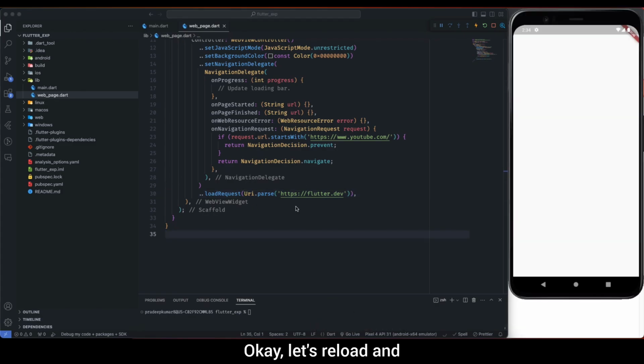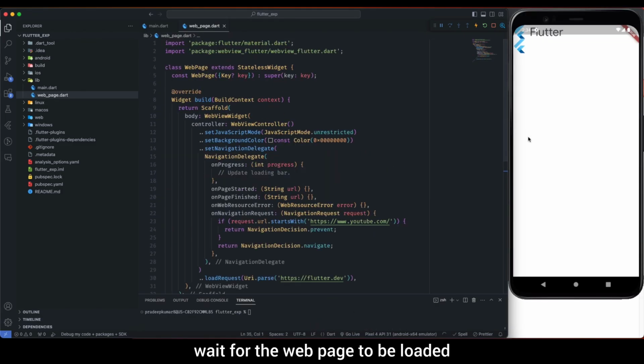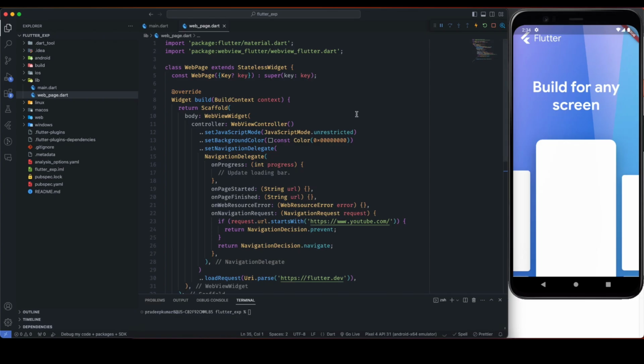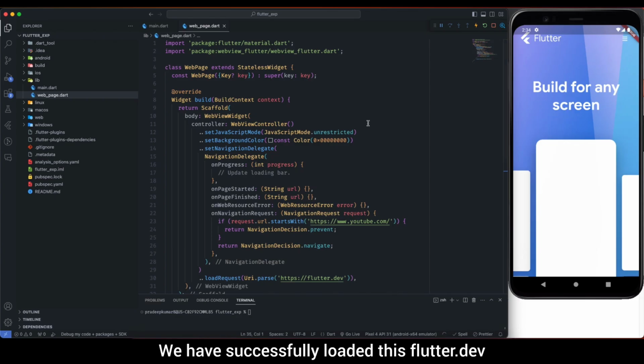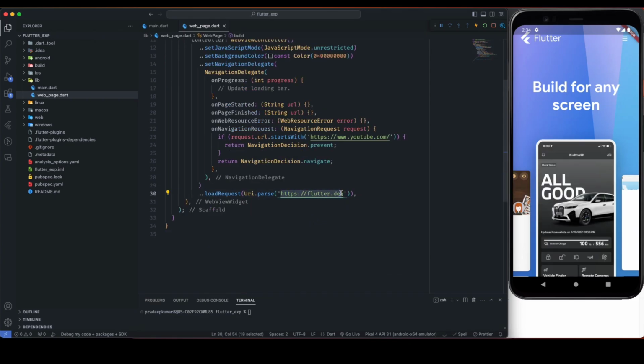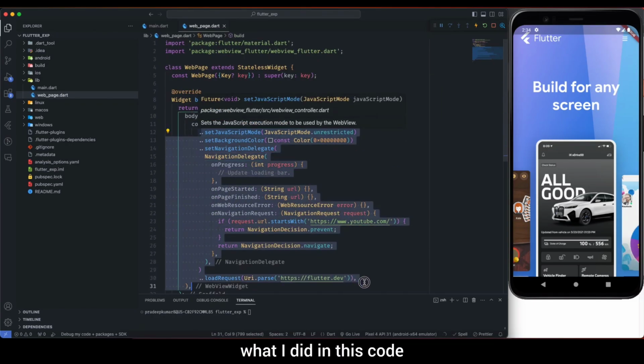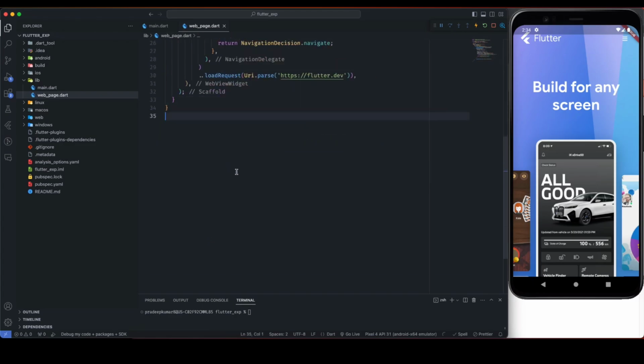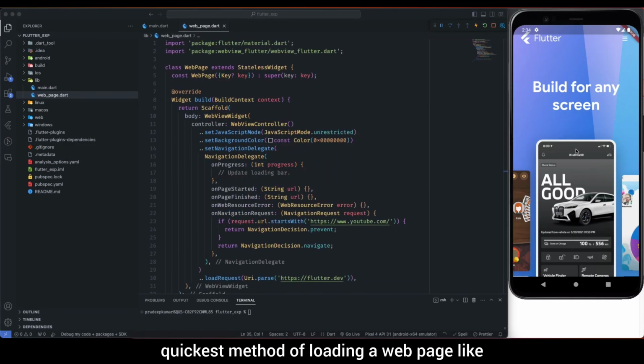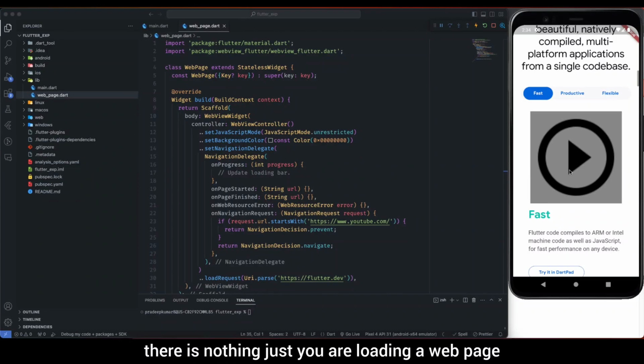Okay, let's reload and wait for the web page to be loaded. Wahoo, we have successfully loaded this flutter.dev in our application. Don't worry, I will explain what I did in this code. So that was the quickest method of loading a web page. There is nothing else, you are just loading a web page.